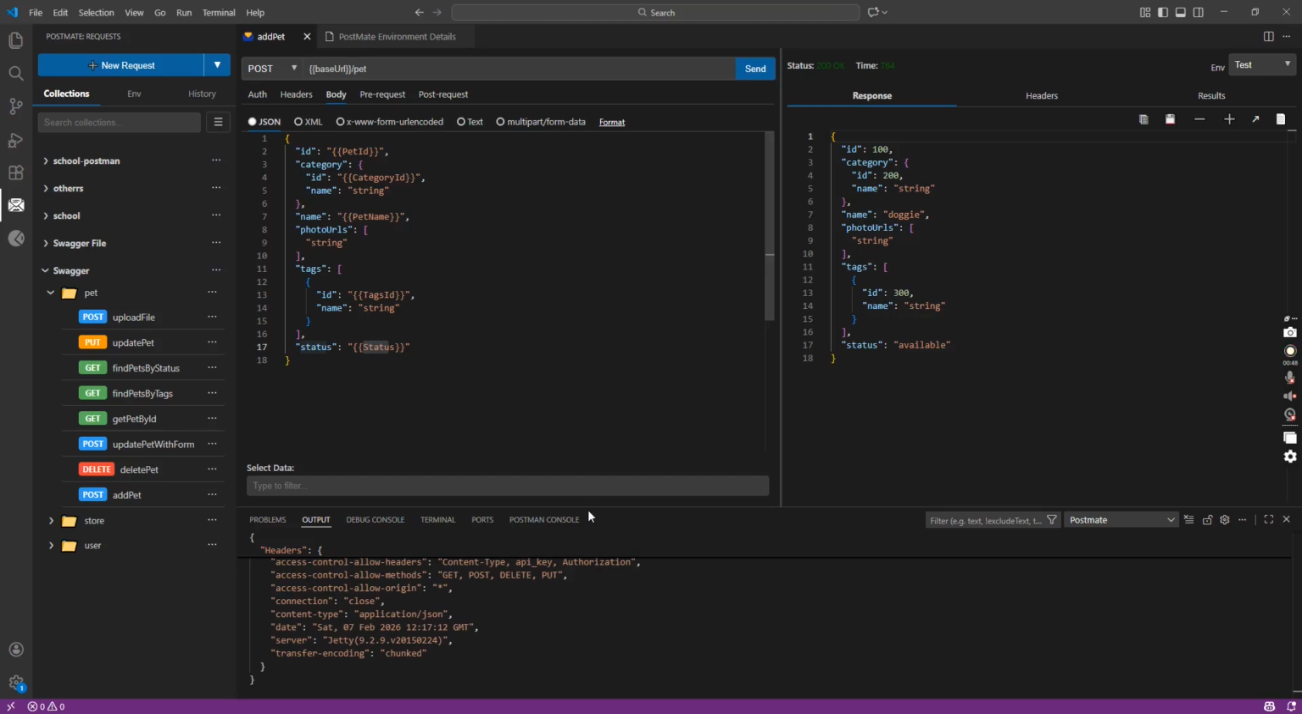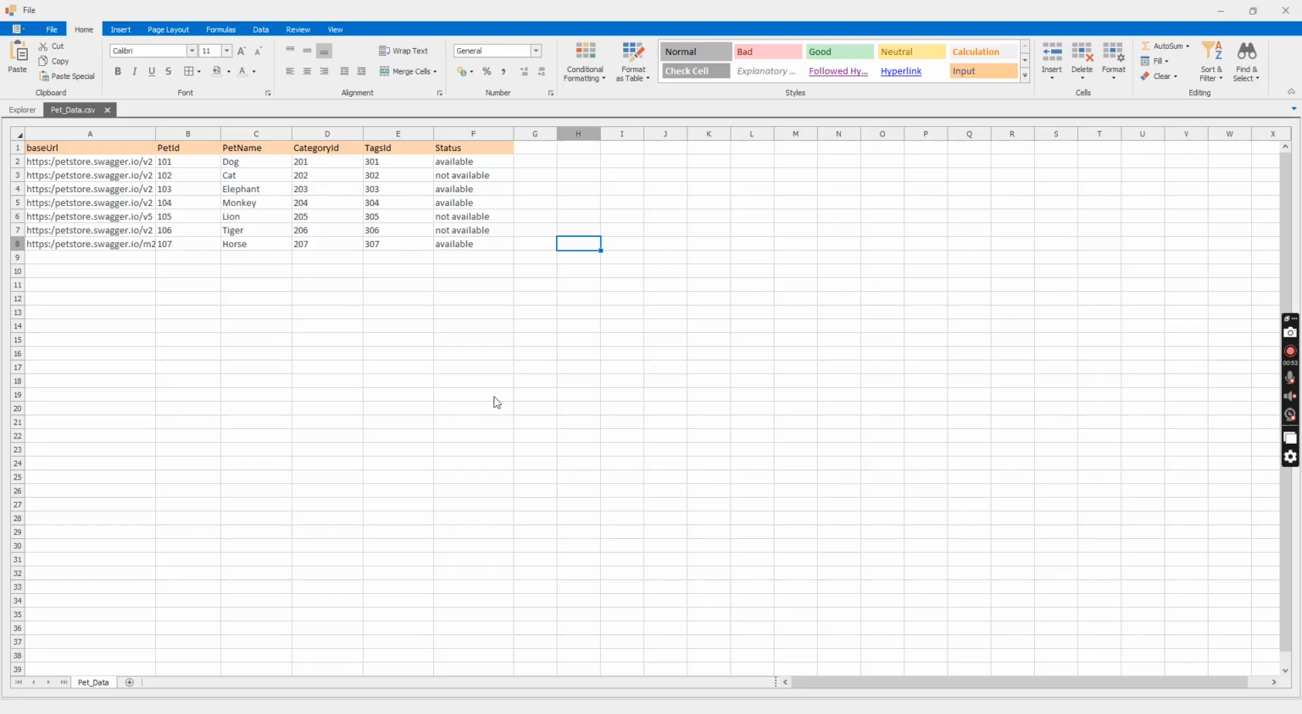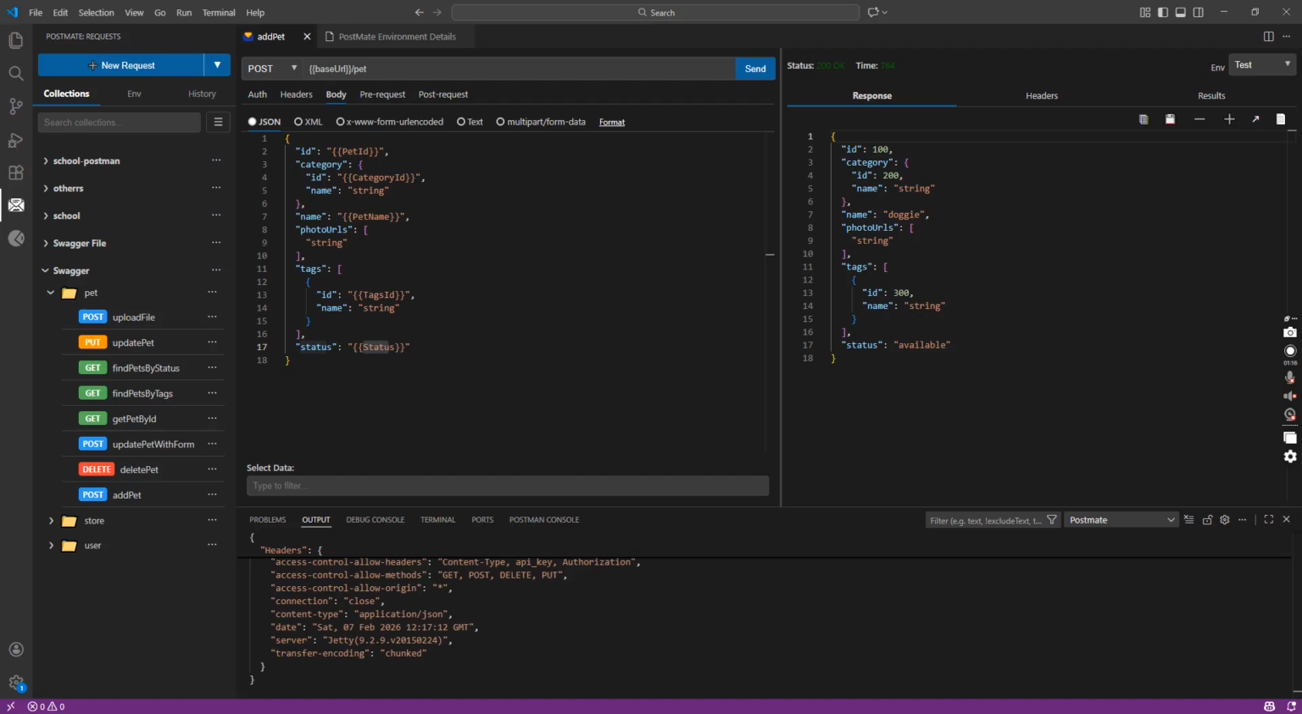To send a request with multiple sets of data, we need to create a CSV file. Create a new file with the extension .csv. In the first row, write all the variable names as column headers. For example, base URL, pet ID, pet name, category ID, tags ID, and status. In the rows below, add multiple sets of data. Save the file. Now let's import this CSV file into Postmate client.